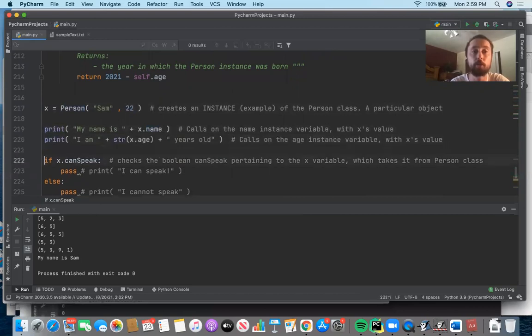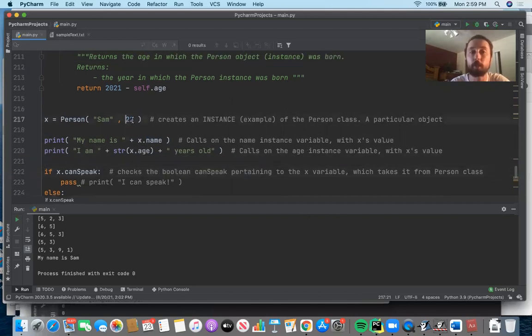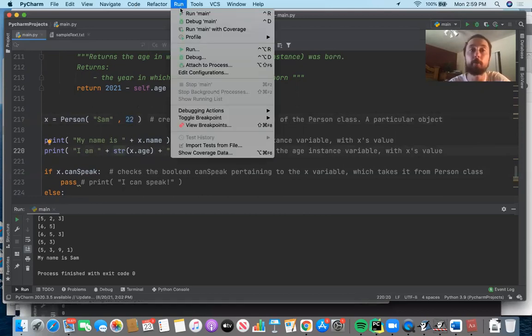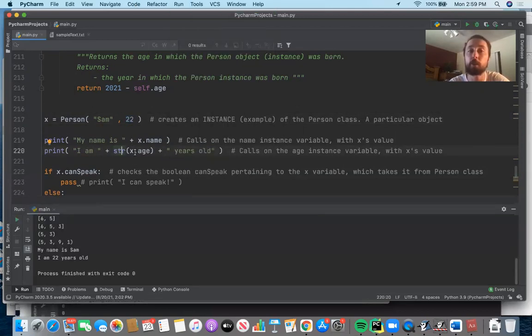What we're also going to do is print "I am", and then concatenate the age. But remember, when we passed in the age up here, it was an integer, and we said that we cannot concatenate an integer with a string. So you would have to convert the integer to a string, and then you could figure out how old that particular instance is by calling the age instance variable on that particular object. So that's why it says I am 22 years old.